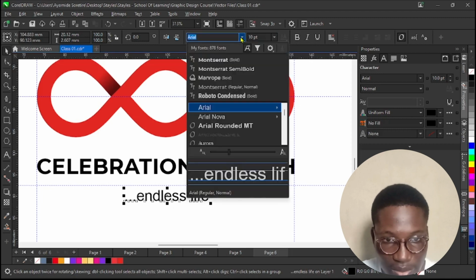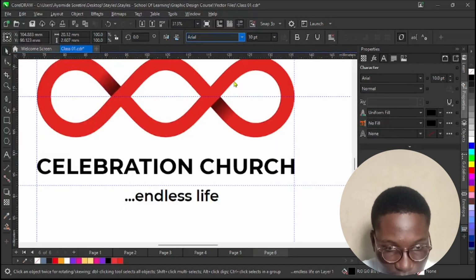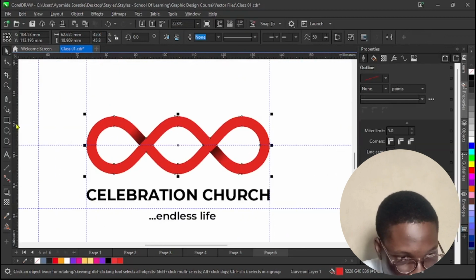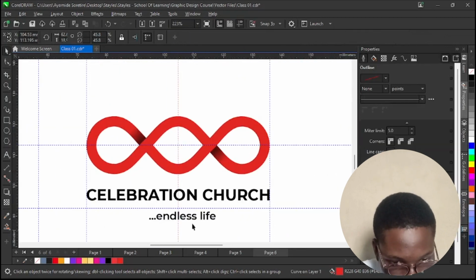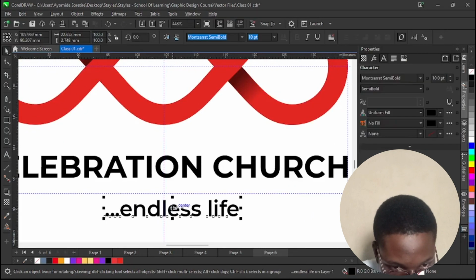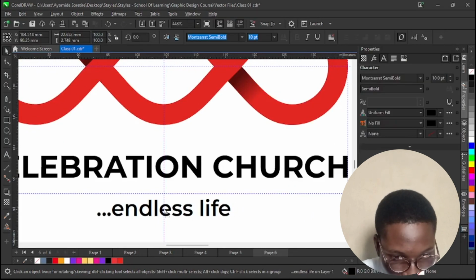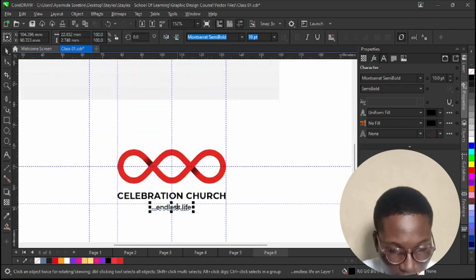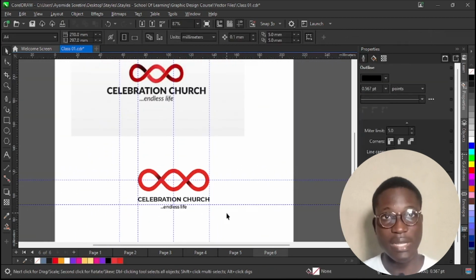Let me also use Montserrat, but I'll use something semi-bold. Then I need another ruler. Bring it right over here. Put this. I'm sorry for the background noise actually. Put this right over here and make it like this. And that is how you design the logo.